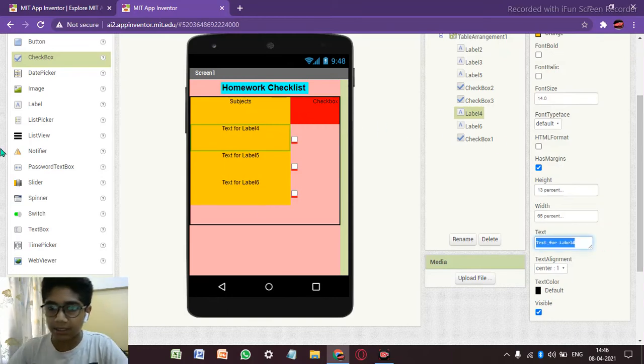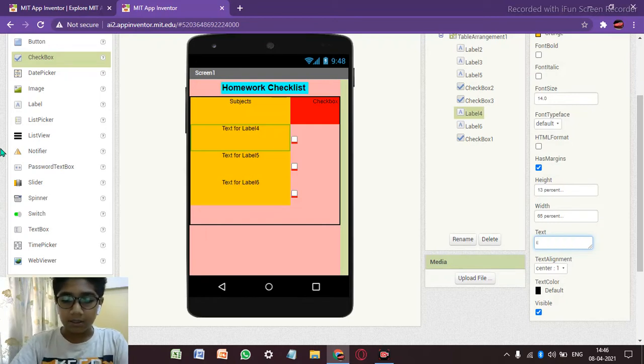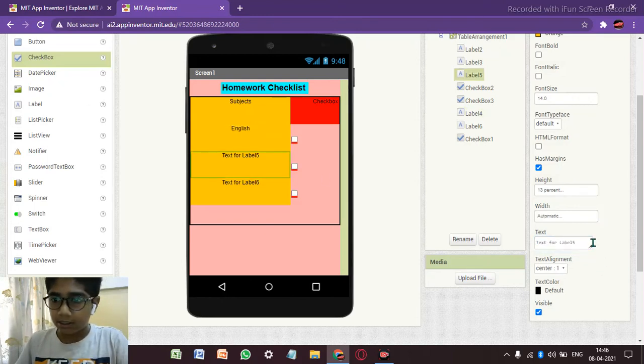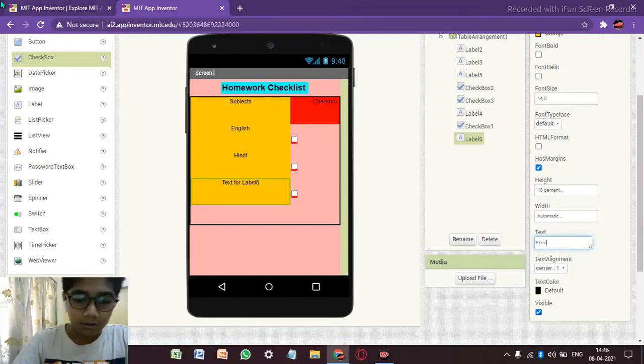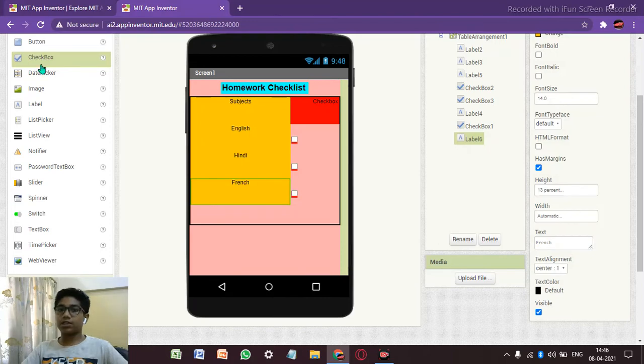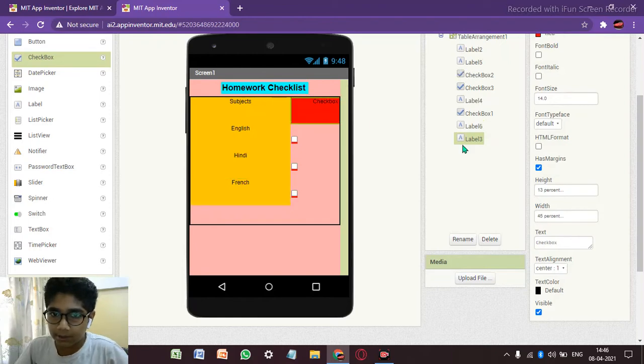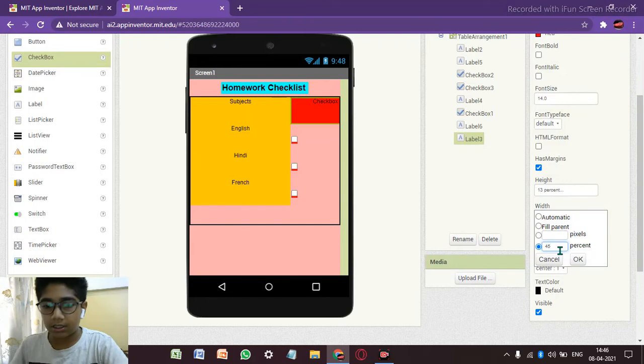So now you can take any three subjects. So I am taking the three languages, which are English, then second is Hindi, last is French. So you can take any of the subjects, and if you want you can increase the subjects also.